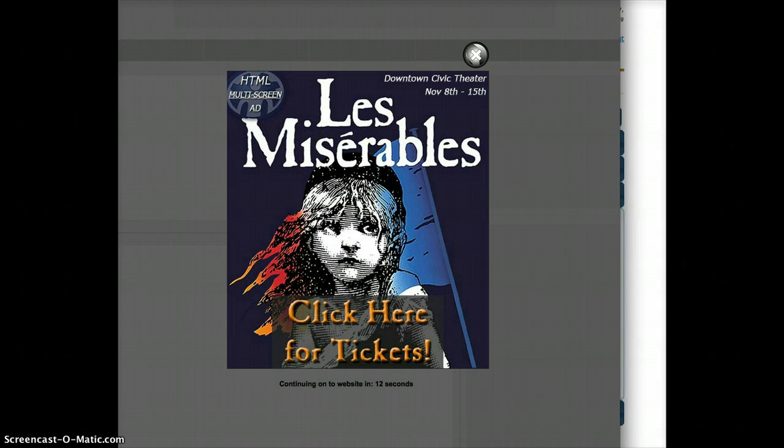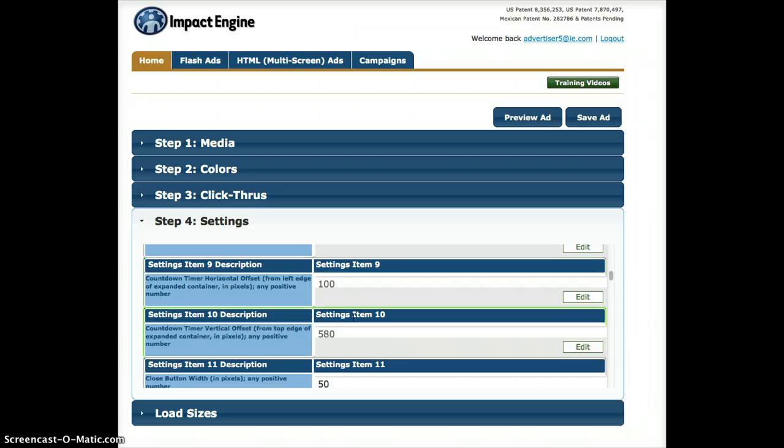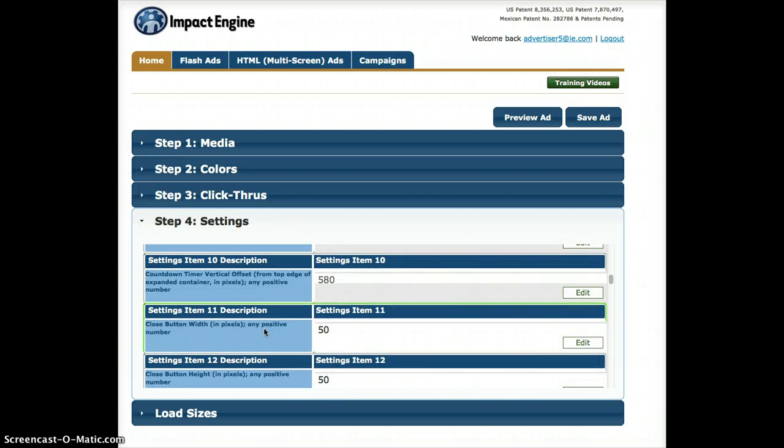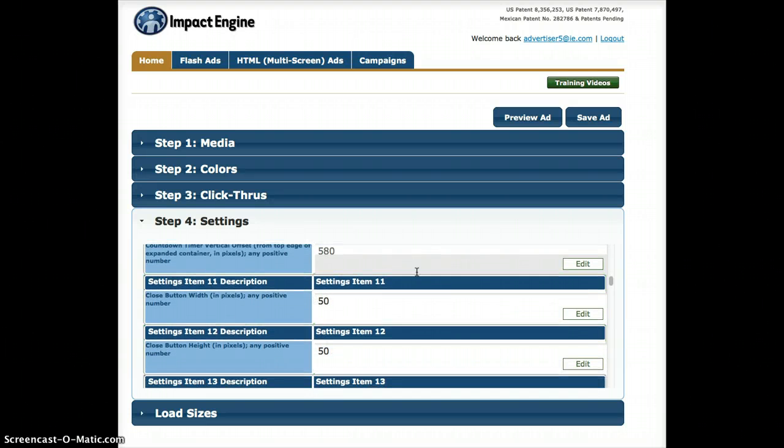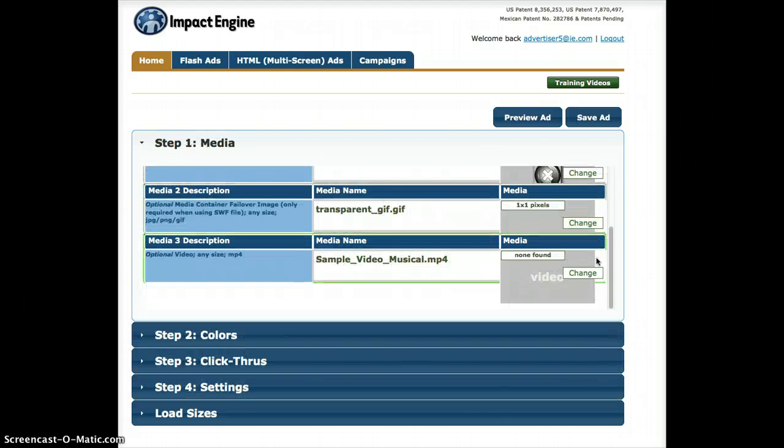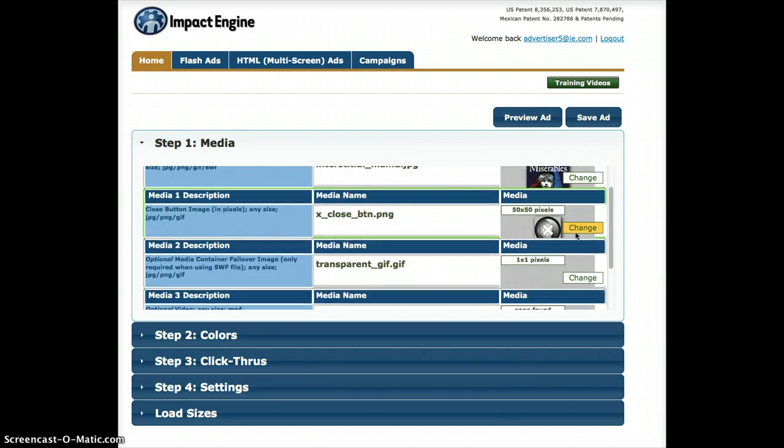The same thing is going to apply to the close button here. We'll show you. So your close button, you set the height and width. Right now it's 50 by 50. If you wanted it something different, you can set that and upload your own image here.